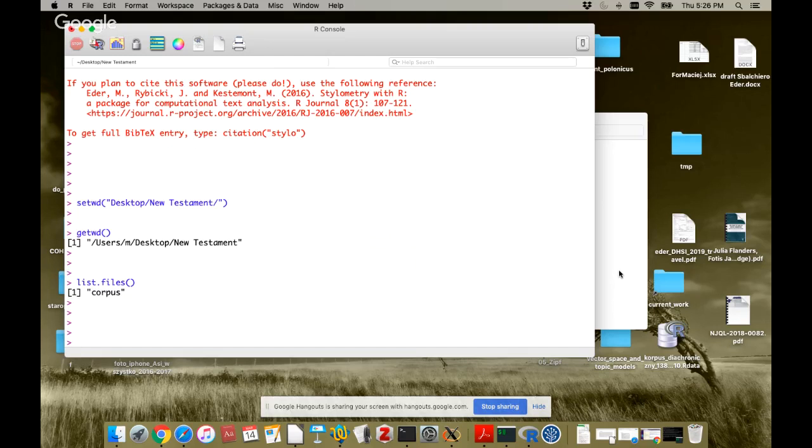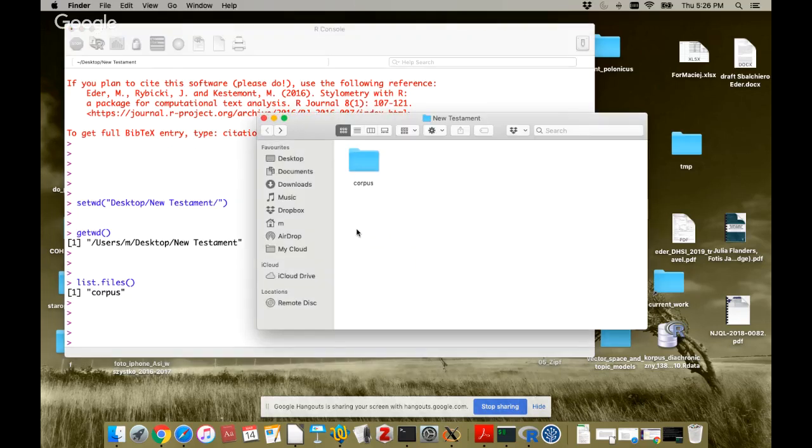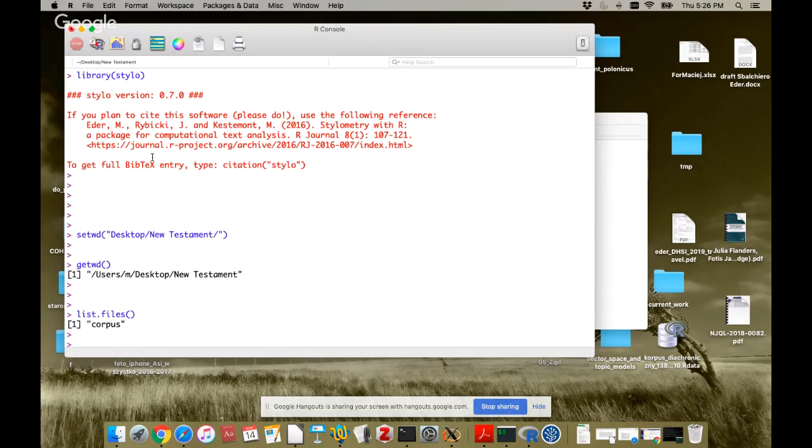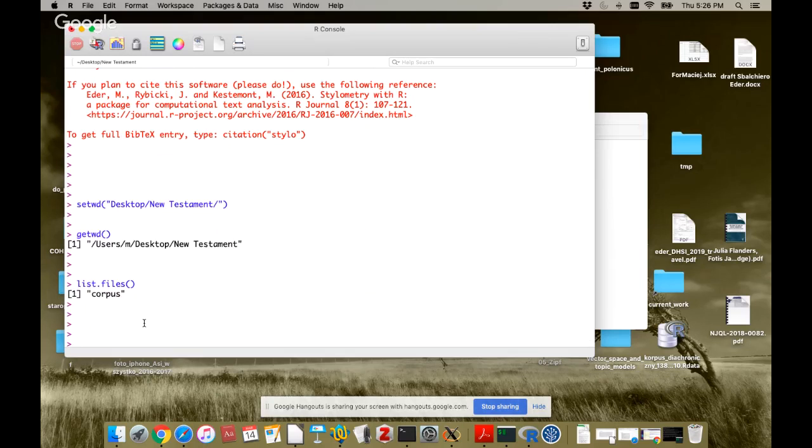We are all set, it seems. So there are three things to be done. We've done two already. The first is to set the working directory. The second is to load the library stylo. We've done it at the beginning. The sequence of those two steps doesn't really matter. And the third is to fire up, or to launch, the function stylo from the package stylo.